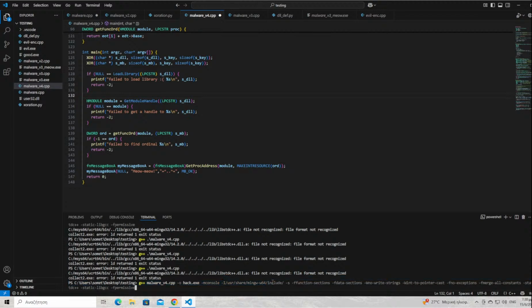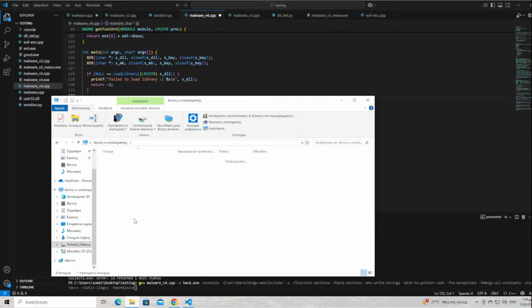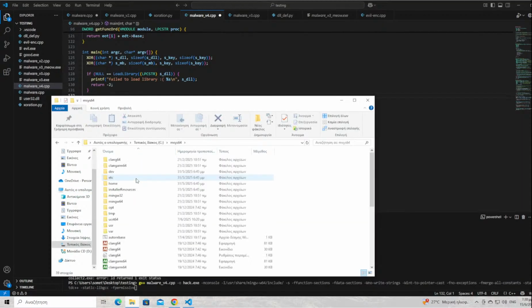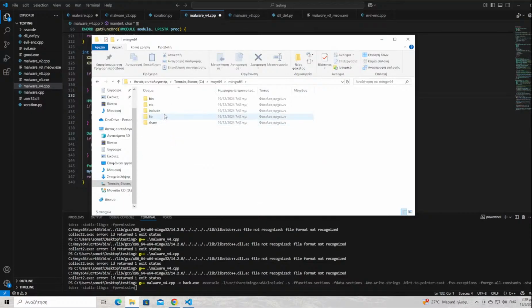Oh, do I need to change that? Oh my god, I do. Where did I download it? I think it was in the bin here, not here. Here, MinGW 64, and include. So this is the one.